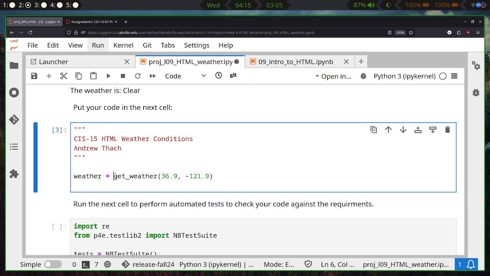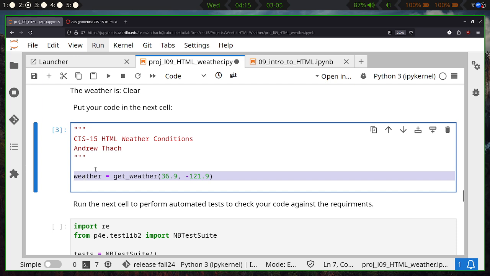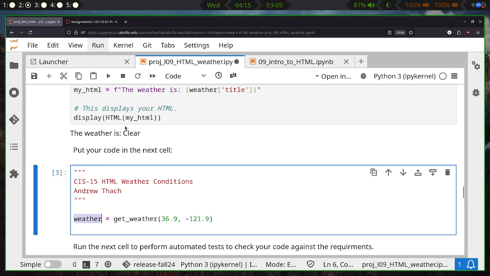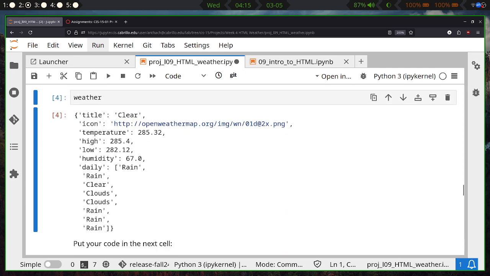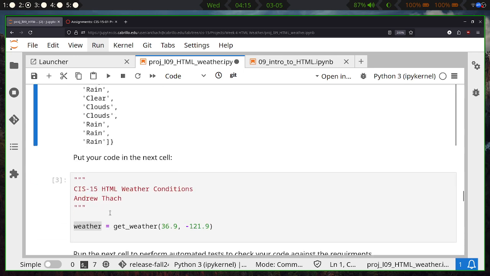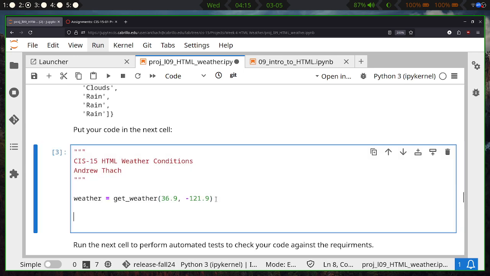You might remember this from last class. This weather is a dictionary, a data structure. You can visualize it by making another cell. If I put weather here, this is going to tell us what it looks like. It's a dictionary of keys and values. So we're going to grab these values and put them inside of an HTML table. So we should probably declare a string that will represent the HTML.